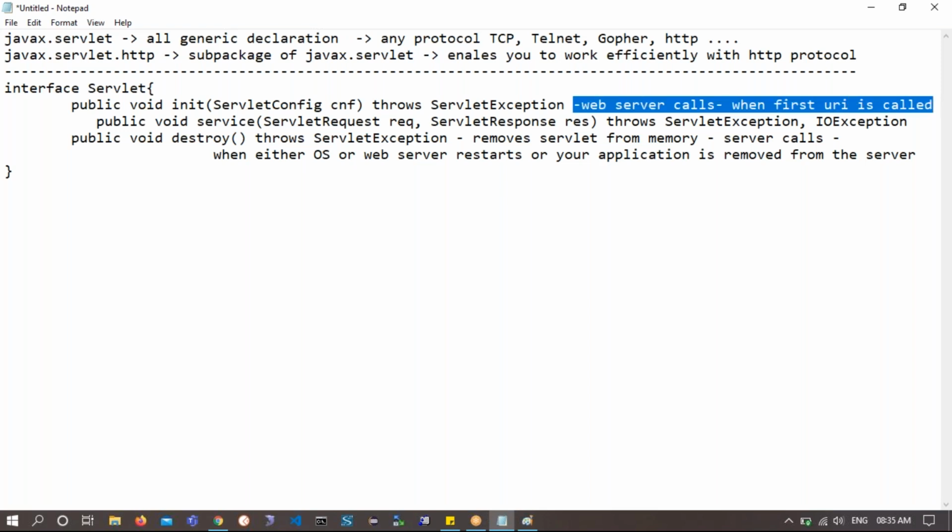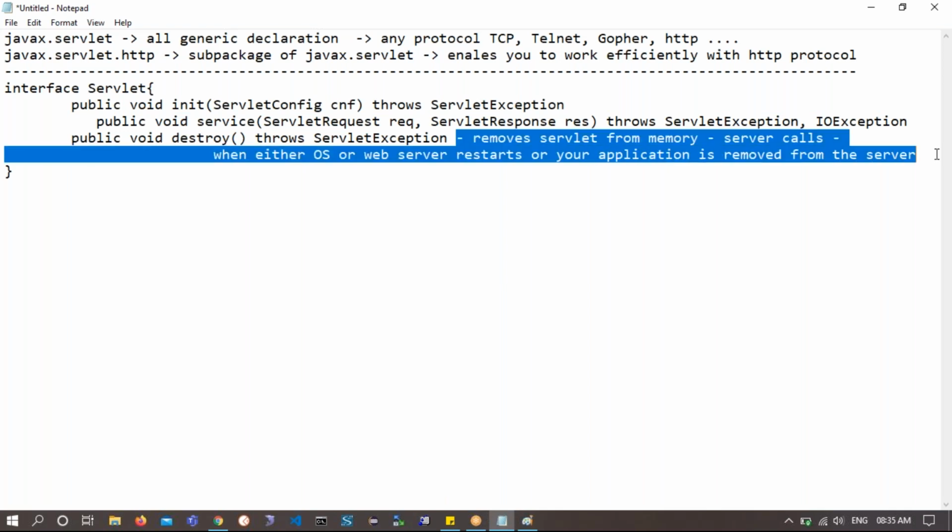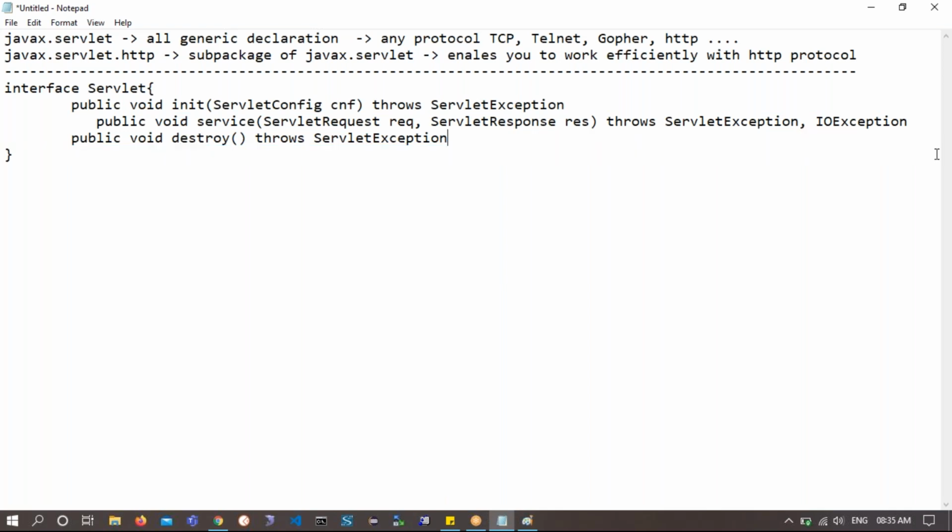Now, three methods. And apart from that, we also have something called getServletConfig, which returns the current servlet config. And you can also get details of the servlet by calling a toString kind of method. So we don't work with them.